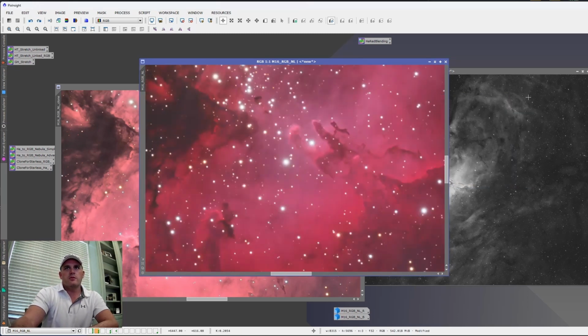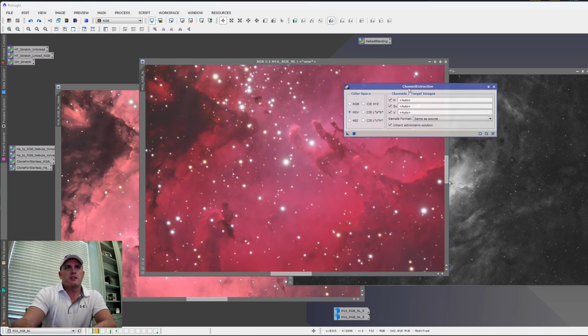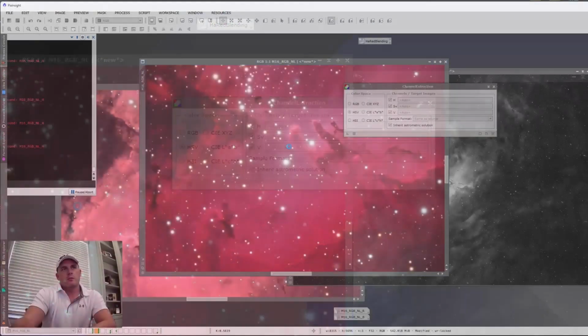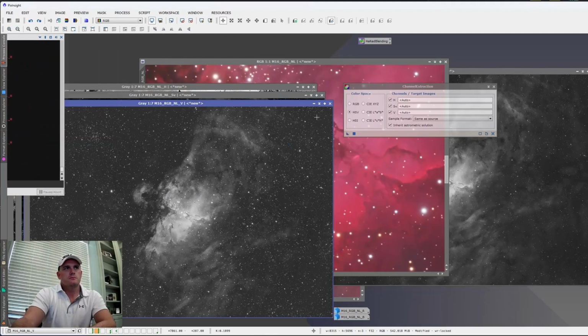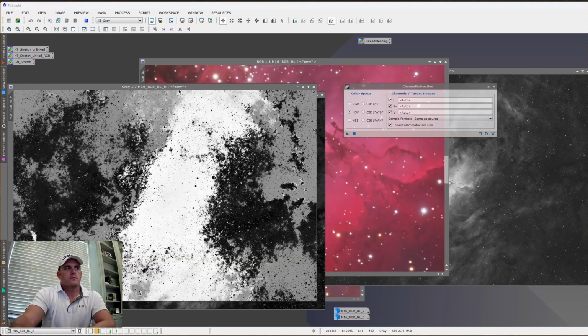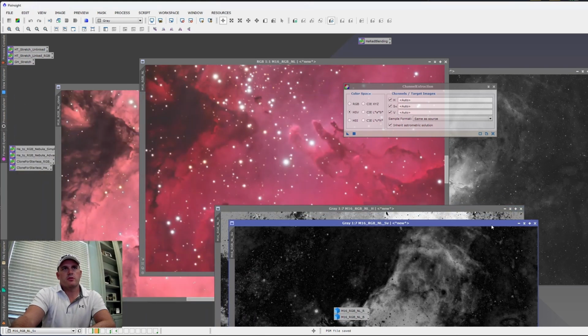Now the other way of doing this, so the LRGB is again the Lab color space. Another method of adding the lightness of the HA over to an RGB image is doing it in the other color space, which is HSV. So I can come over here to channel extract, switch it to HSV, and extract these channels. And then I'm going to disregard the V channel, which is the lightness. So that's the extracted lightness here.